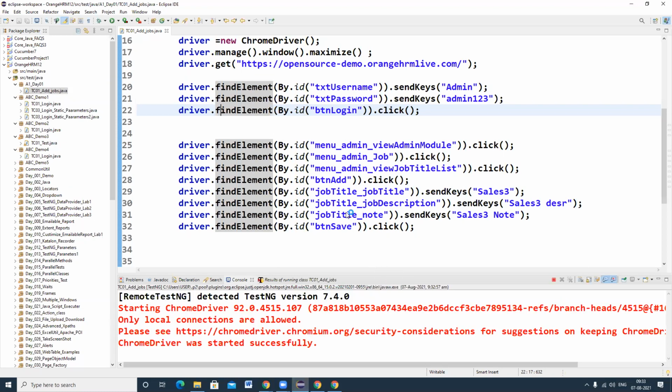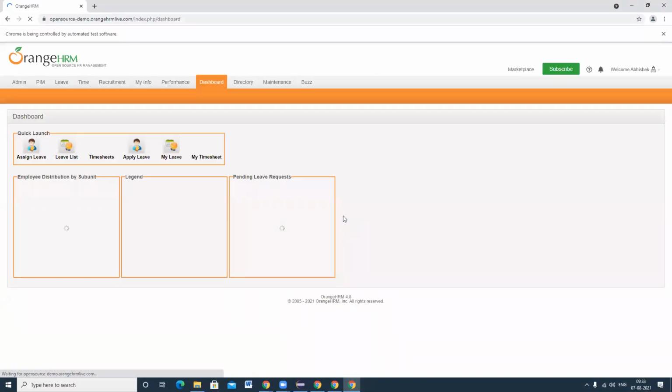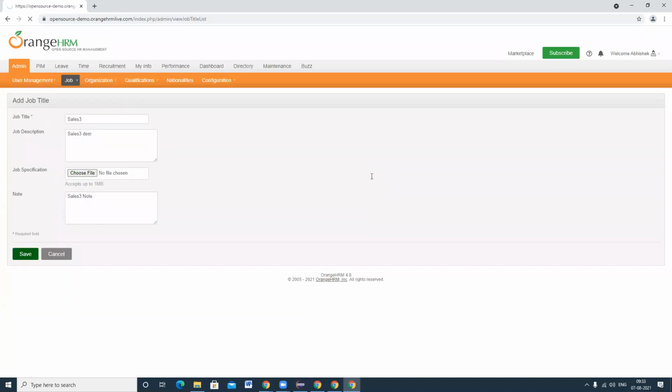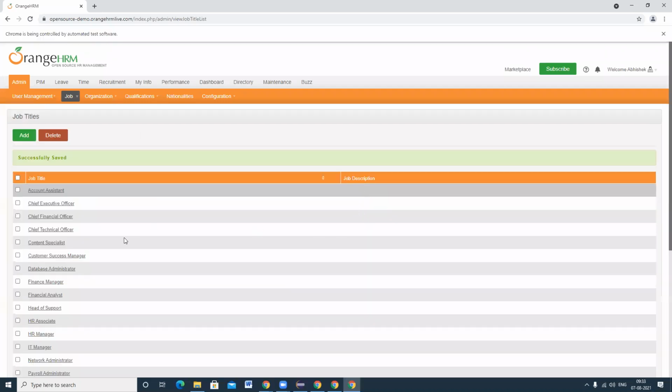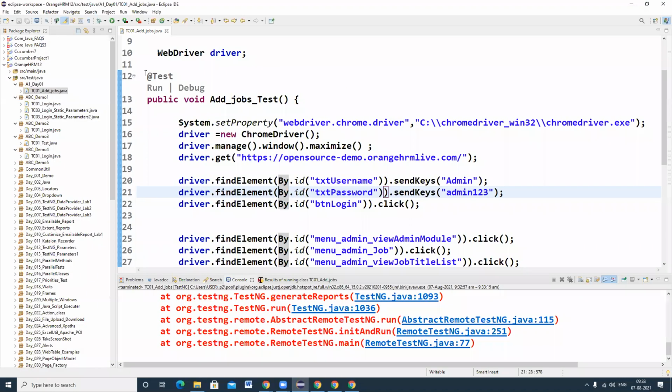So whenever you are running the program, ensure that you are modifying your input data. Otherwise, what will happen? This record already exists. It will show you in the system. See, this is the sales 3 record has been created. Okay. So now we understood how to write set of driver instructions and how to create package. The basic concept we understood.